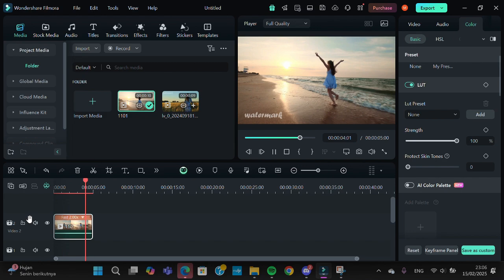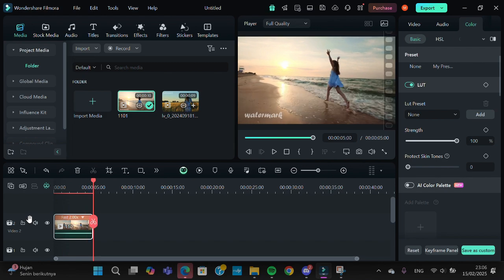When you speed up your video, the duration will be shorter. Okay guys, and that's all the way to speed up a video on Filmora.